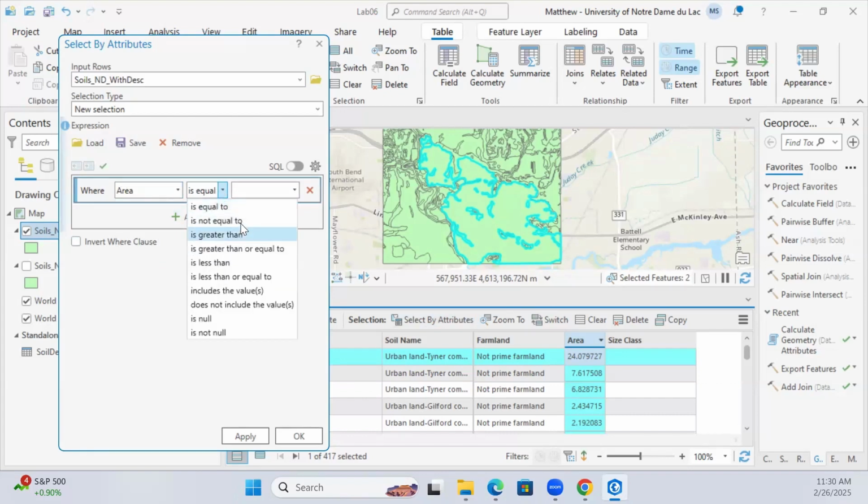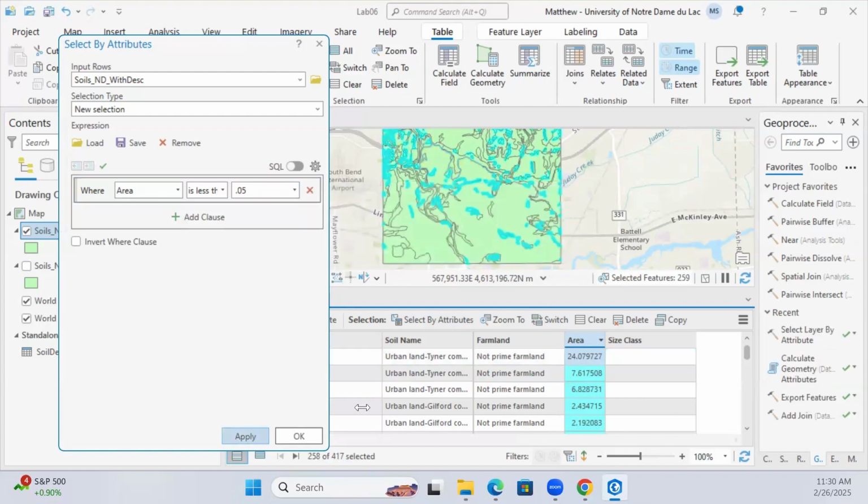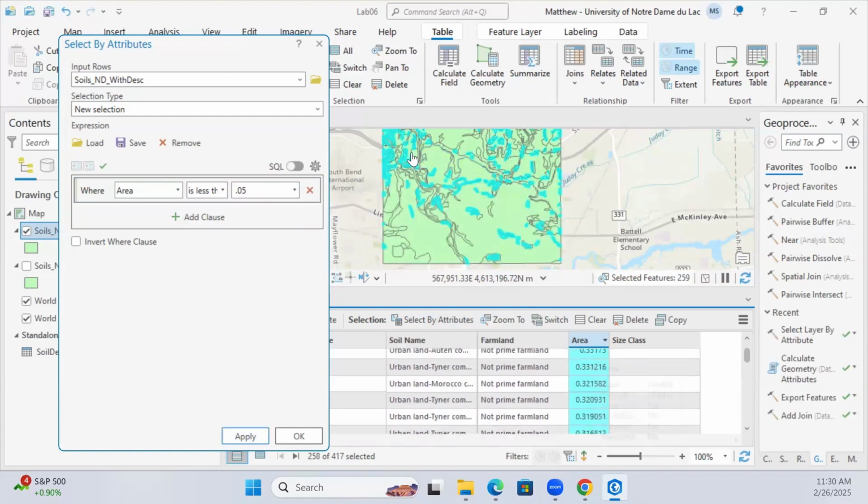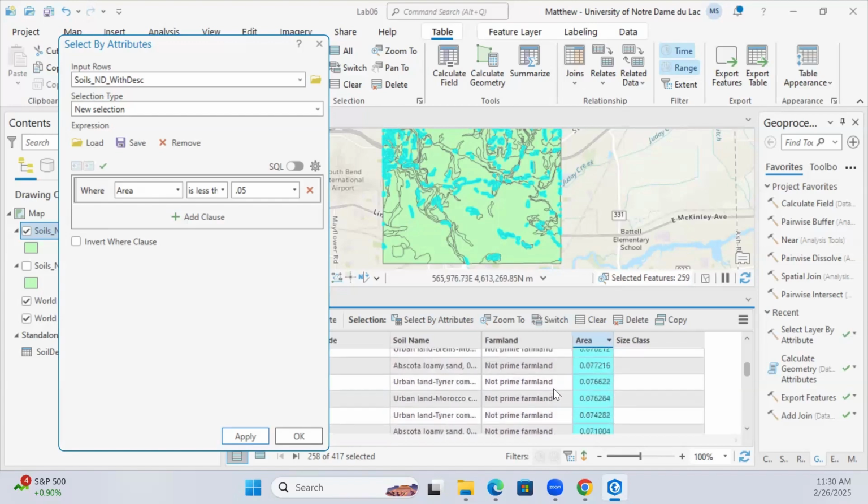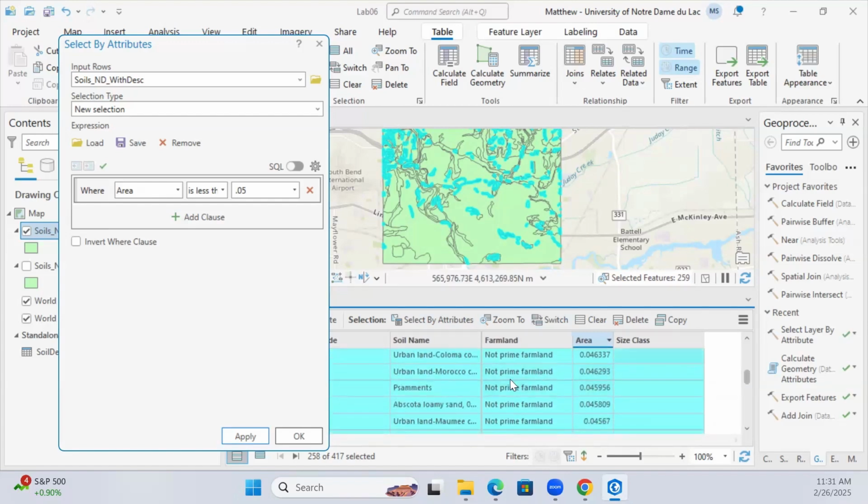And I'm going to do is less than. I don't need a unique value here. I'm going to do 0.05, hit apply. You'll see that it's selected them all up here. I had mine sorted, so it's only the stuff that's way down at the bottom, but things are selected. You can see it down here where it says half of them are selected effectively.